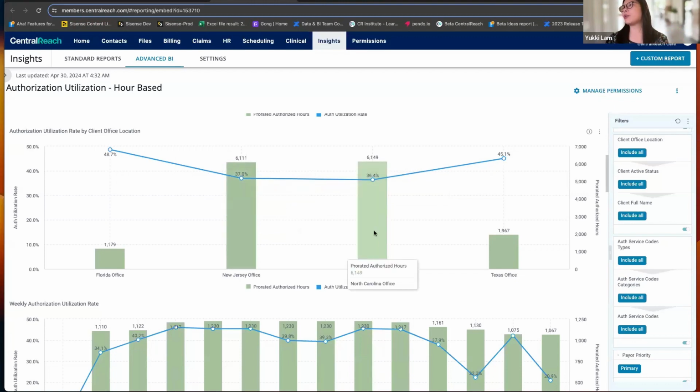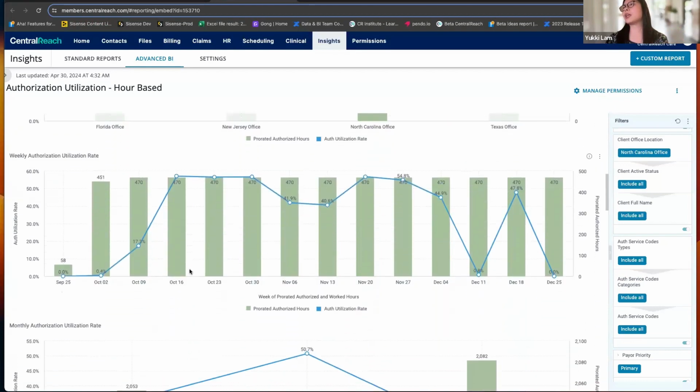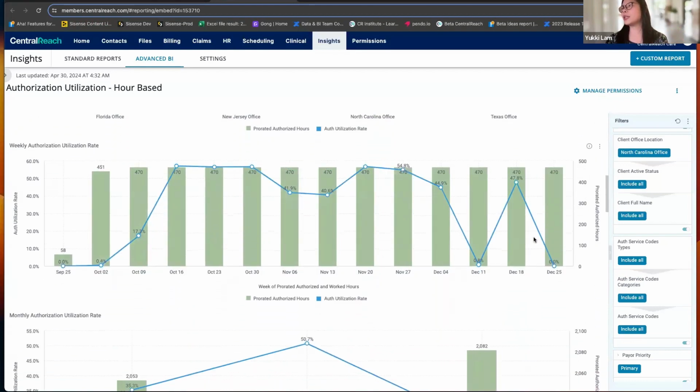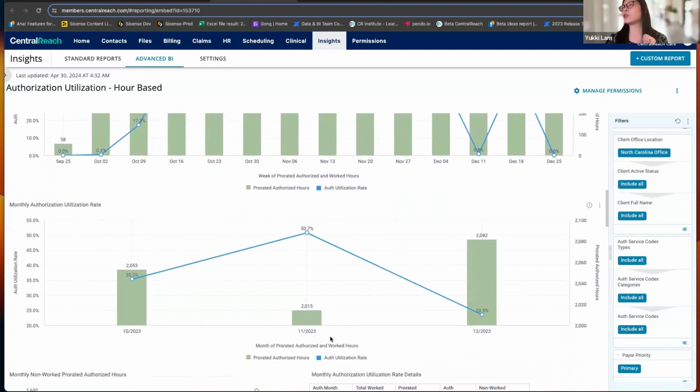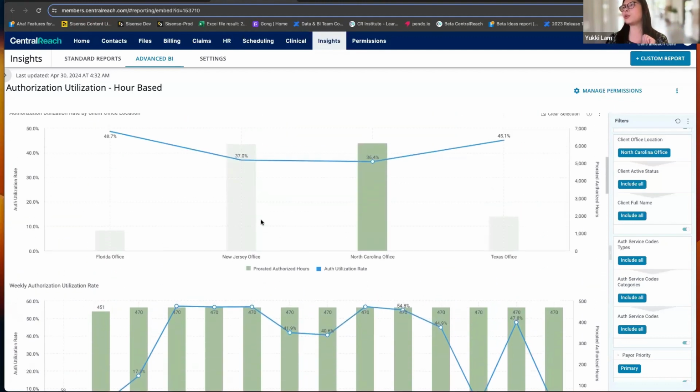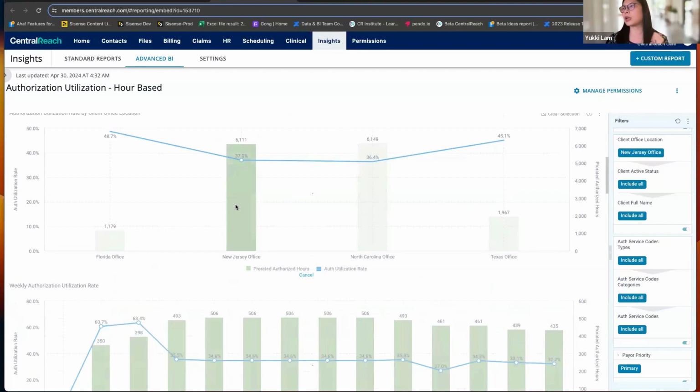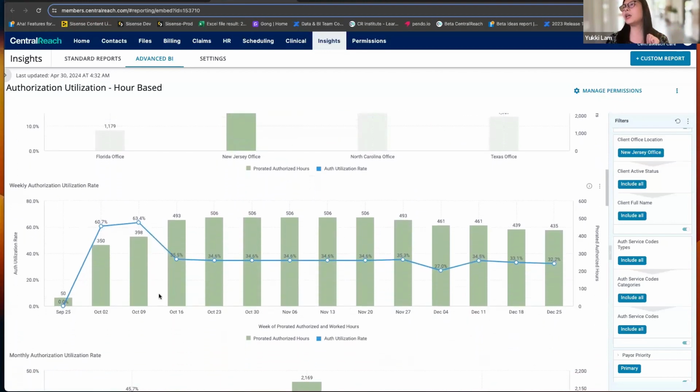And then let's say we want to look at this particular one, then you will see the weekly trend here, similar metric, and also the monthly trend. And if you want to toggle to a different one, it's pretty easy. You just click into a different one. So you will see that for this office, the New Jersey office, the authorized hours tipped down a little bit in these few weeks. So maybe some of the auths expired. You don't have a new auth yet. Some kid graduated. And then you can see the blue line, that is your authorization utilization rate.